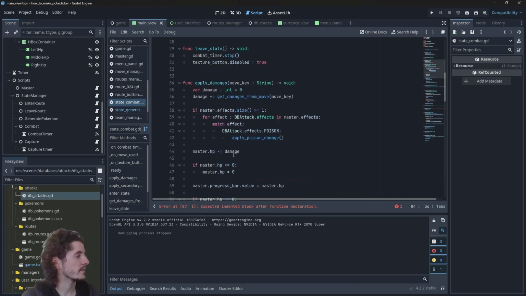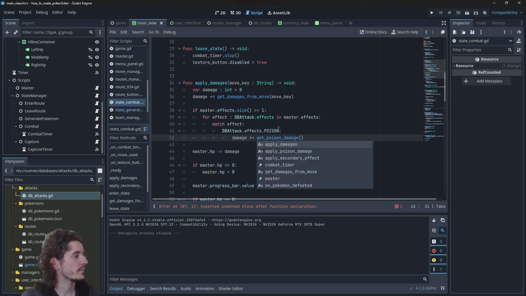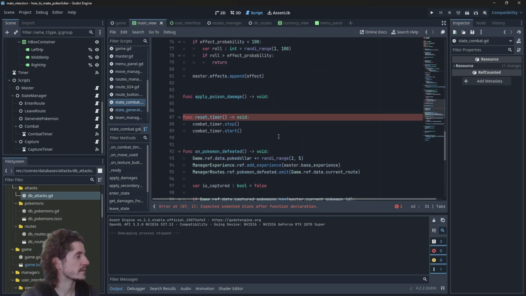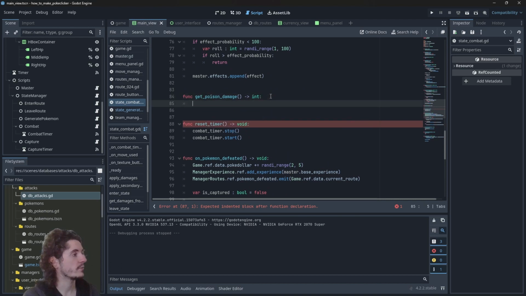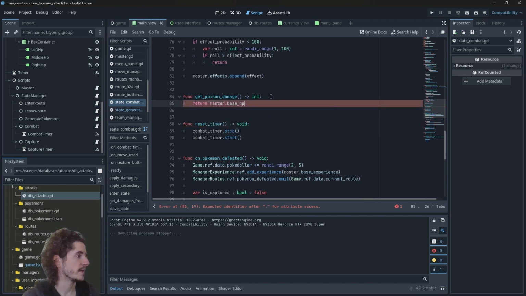And how we're going to calculate this actually is going to be get poison damage, and we'll have damage plus equal get poison damage. That makes a little bit more sense. So here, get poison damage is going to be returning an int, and we will do something very simple, like return master dot, I think it is base HP multiplied by 0.1, and I will int this thing.